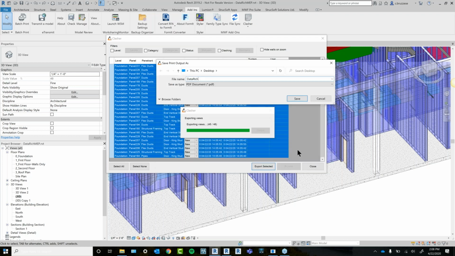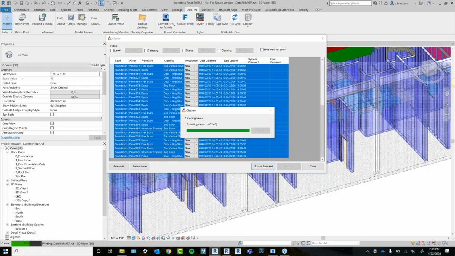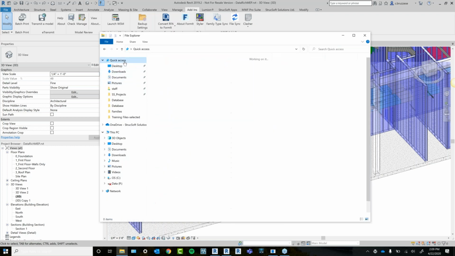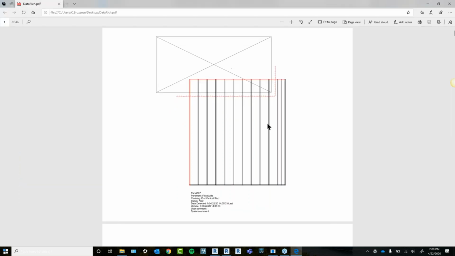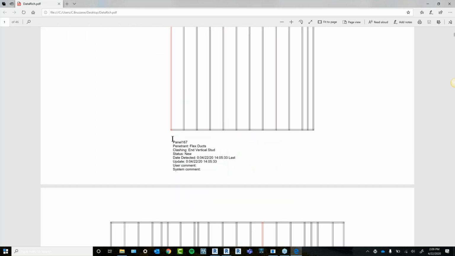There we go. So now I'm just saving the PDF. And if I go take a look at that PDF that was created, you can see here, it's just going to show you the object that's clashing, and it'll highlight the critical members that it's clashing against. I've also got a little summary off the bottom here for the panel, the type of penetrant, and of course, the critical members that are clashing against it.